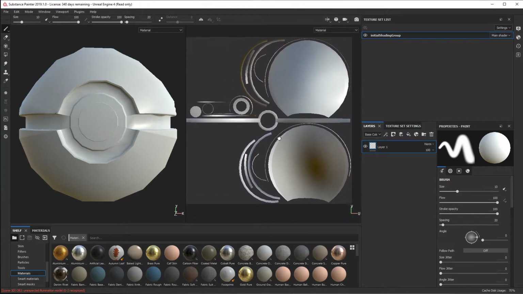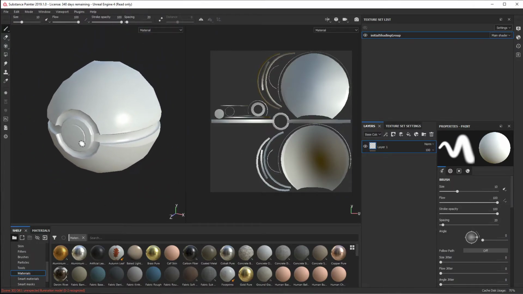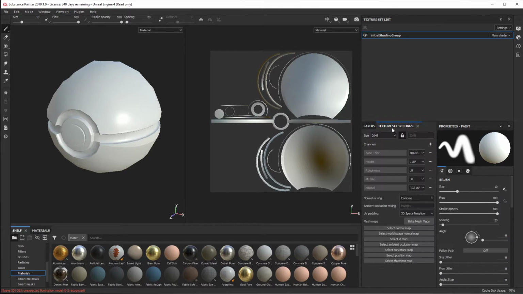So Substance Painter is going to have two views. One is going to be the 3D view, which is this one that I have over here. And the other one is going to be the 2D view, which is basically where my map is going to be. If I want to see a particular channel, I can do that. One thing that is really neat here is I have my texture sets and I can actually add a new mesh.